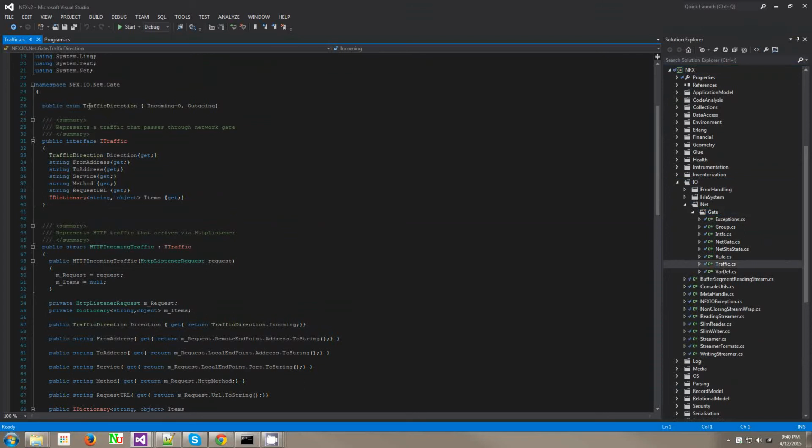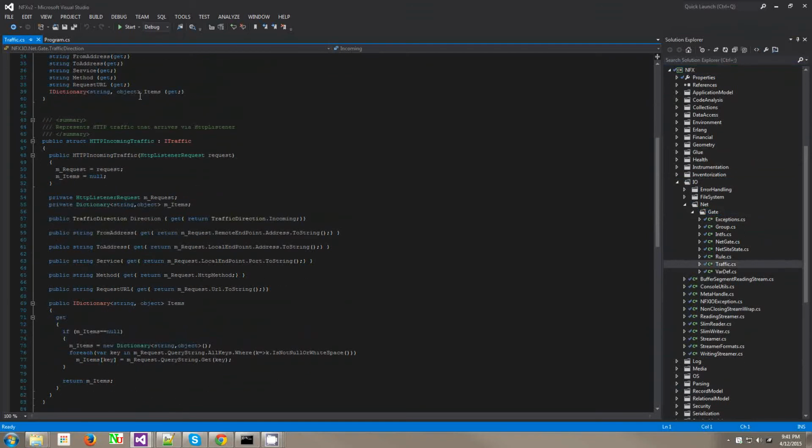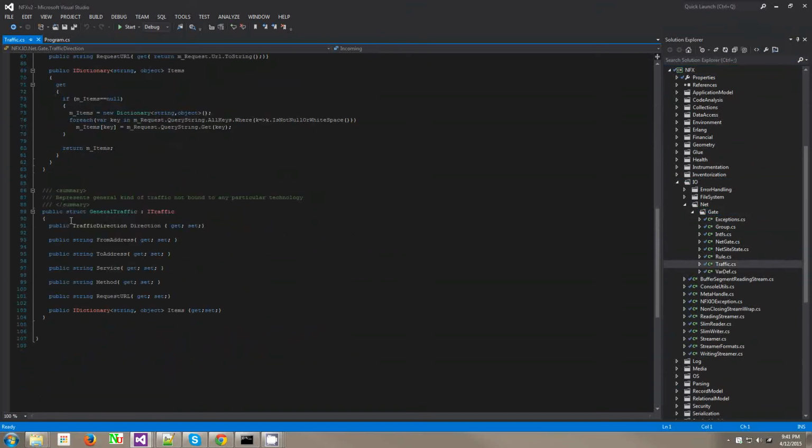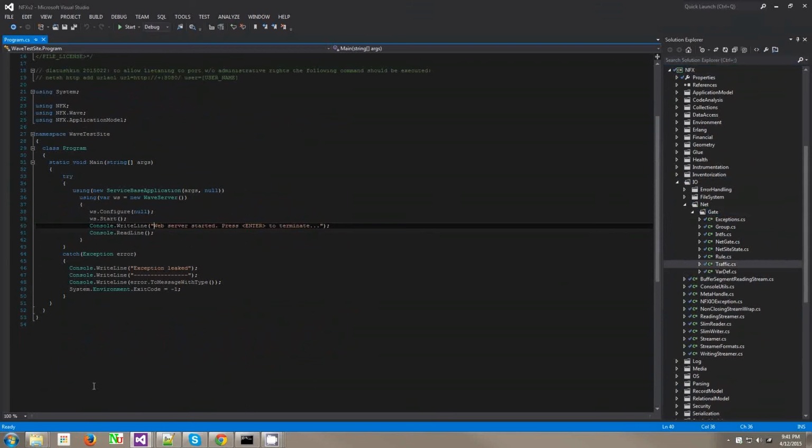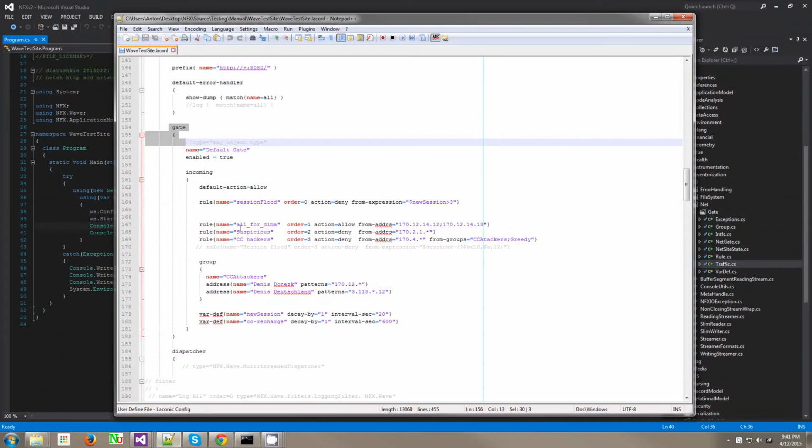Okay, and there is a traffic direction, incoming and outgoing, and then HTTP incoming traffic is the kind of iTraffic. And general traffic is used for testing and stuff like that. You can use that as well. So you can use gate in any kind of service that you want to protect from bad activities. So for example, theoretically, let's say you have a server that listens to USB connections on the USB port to your computer. Let's say that you want to prevent someone who slides the card in, takes it out, slides it in, takes it out, or something like that. You could use gate for that.